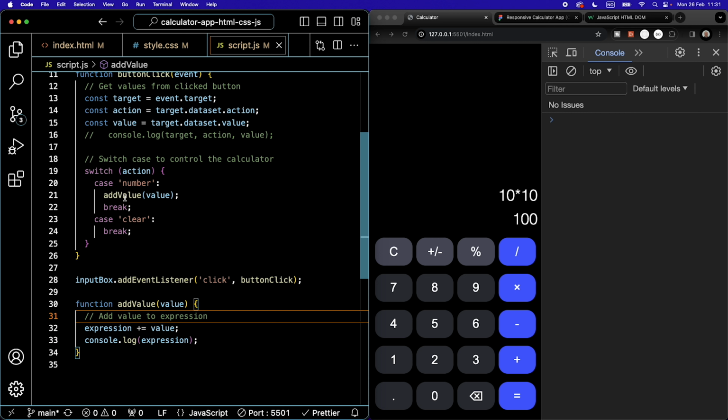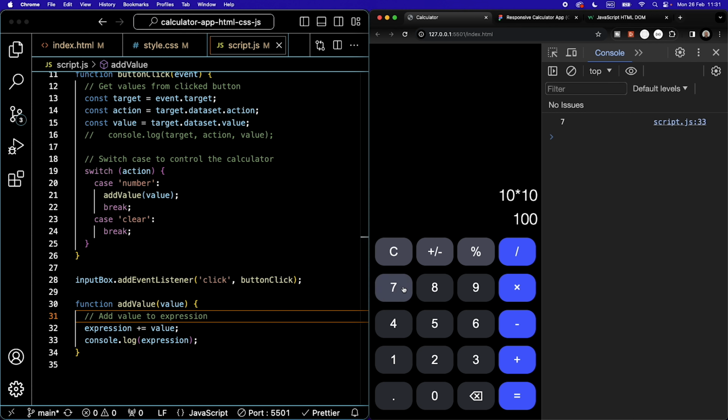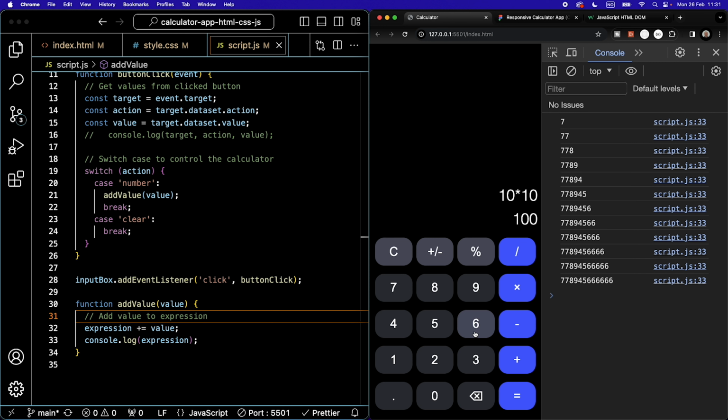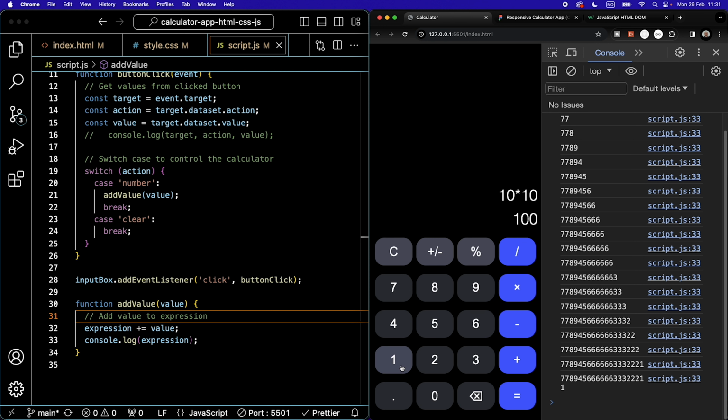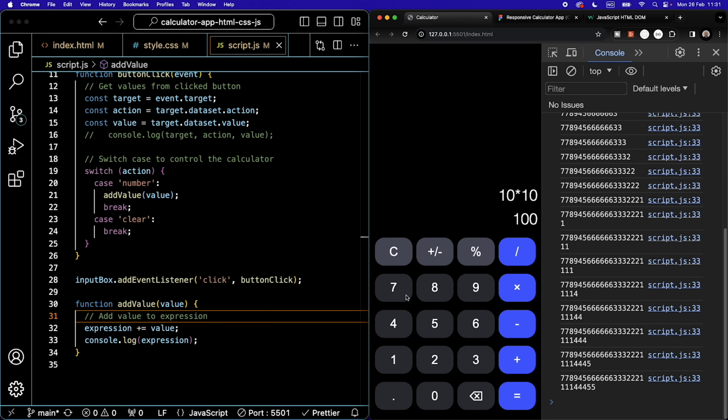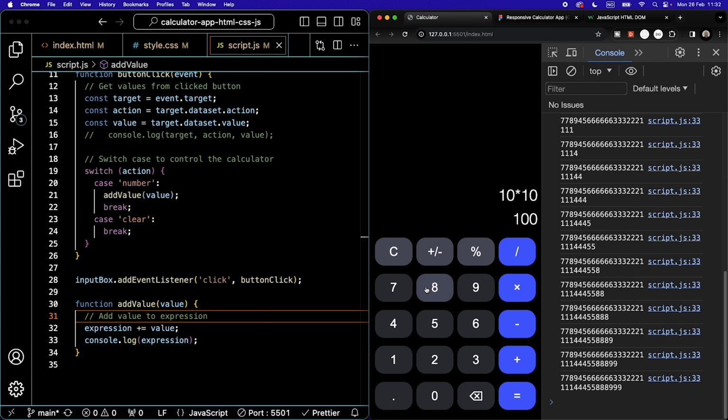Okay, so let's try that. 7, 7, 8, 9, 4. So as we can see, we are adding more and more numbers to the expression, and we are logging it successfully. Now let's actually showcase that here. Let's show the expression on our screen and not just in our console log.